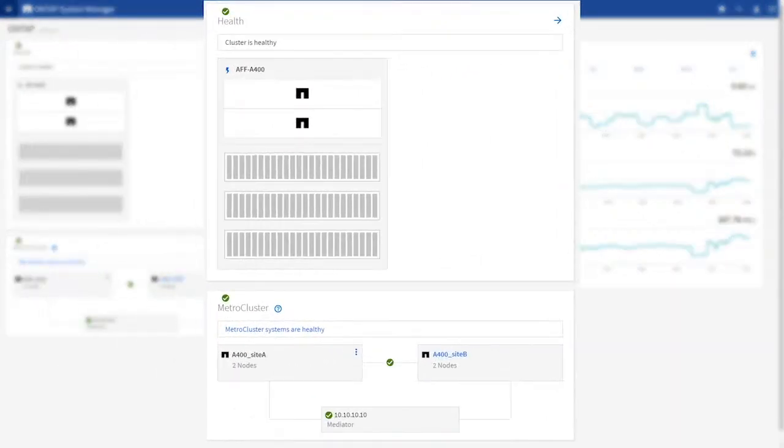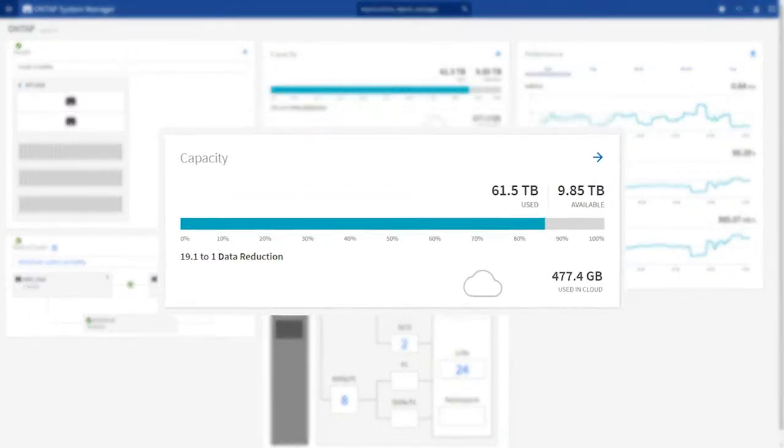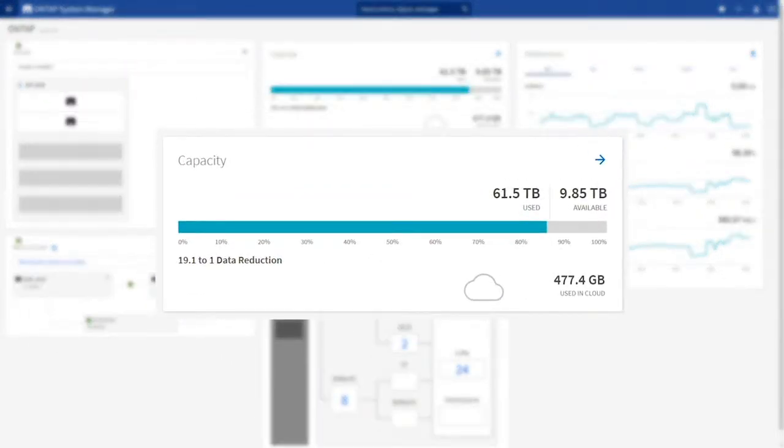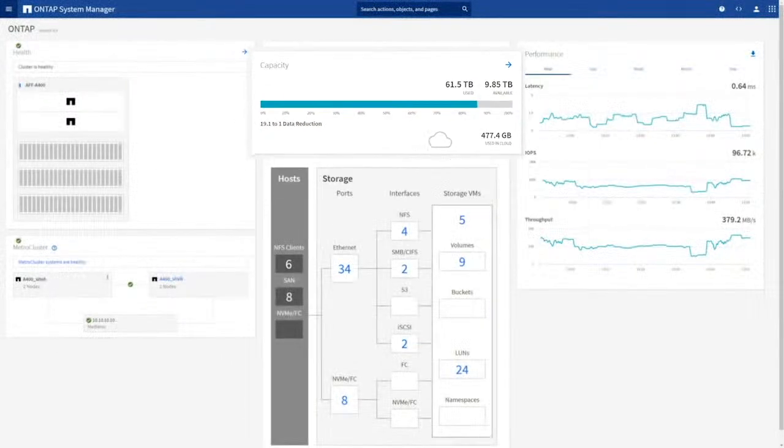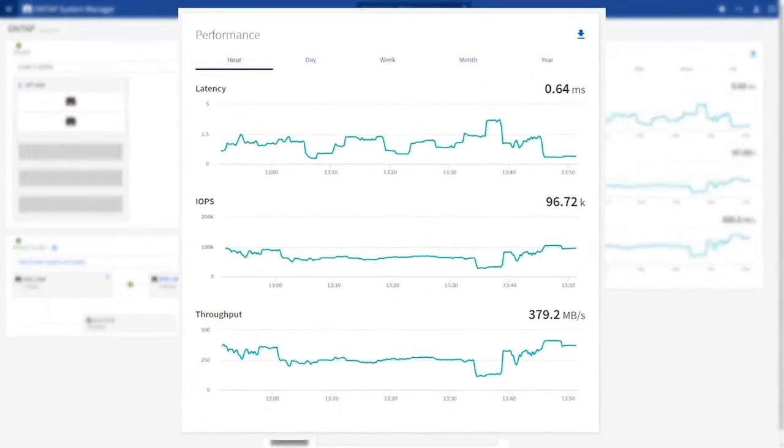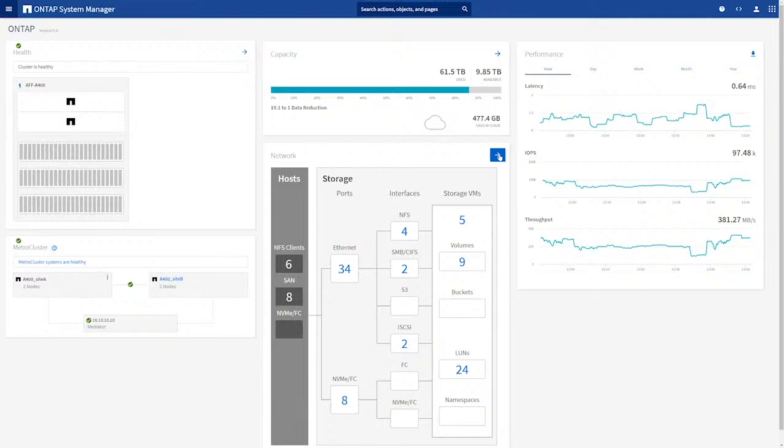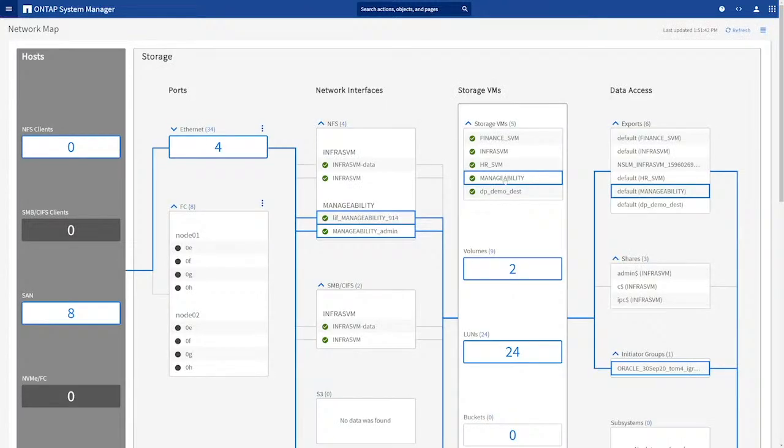We go right in and you can get visualization of your hardware across your entire cluster and see at a glance how that hardware is doing. You can dive into your capacity and see what sort of storage efficiency savings you're getting, as well as any data you're tiering out to the cloud. And you can see the performance at a glance in real time, your latency, your throughput, your IOPS.